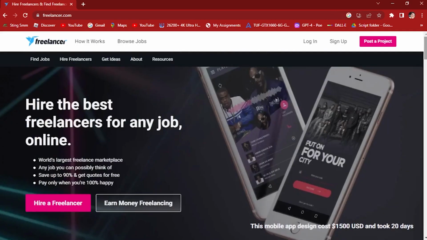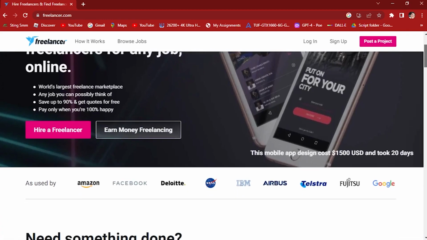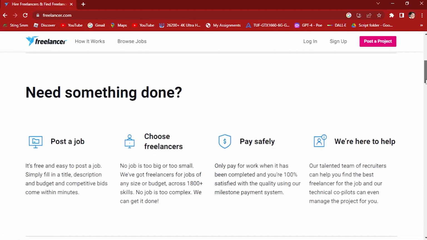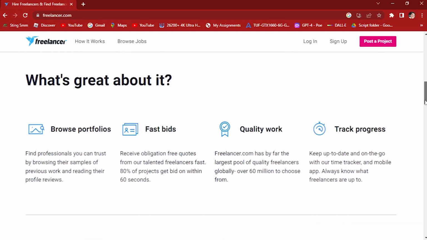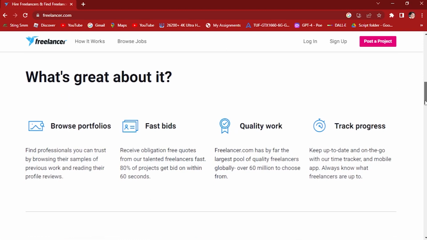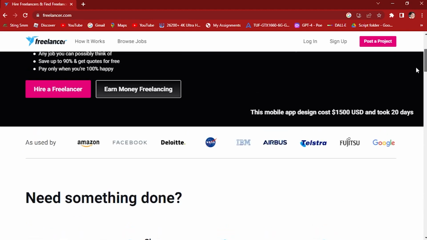Freelancer.com is a popular freelancing platform that connects business with talented freelancers from around the world. Whether you're looking for a graphic designer, web developer, or writer, or any other professional, freelancer.com offers a wide range of skilled individuals ready to tackle your projects. In this step-by-step tutorial, we'll guide you through the process of signing up for freelancer.com, creating a project, and hiring the perfect freelancer for your needs. So if you're ready to unlock the power of freelancing, let's get started.